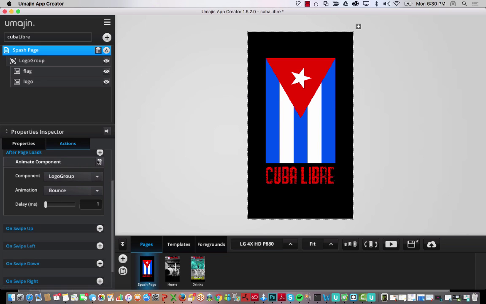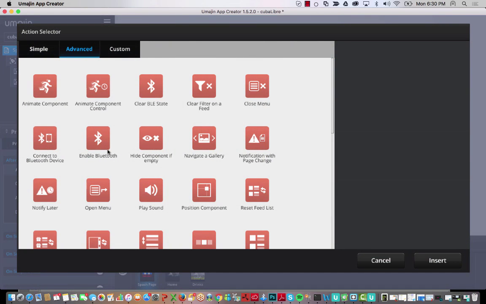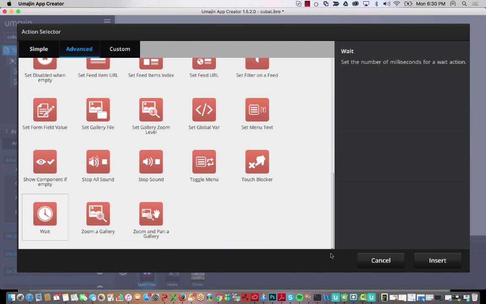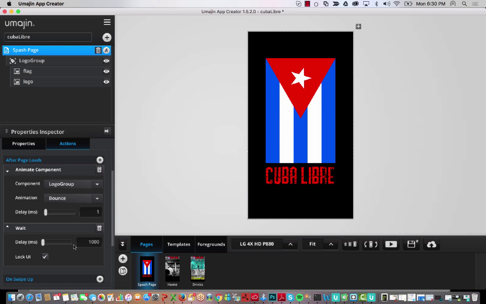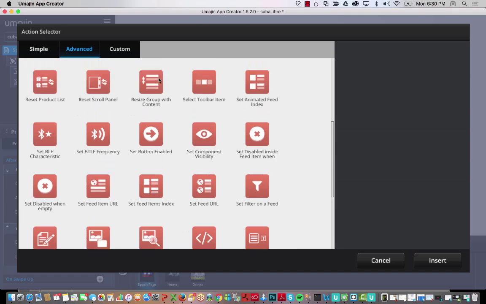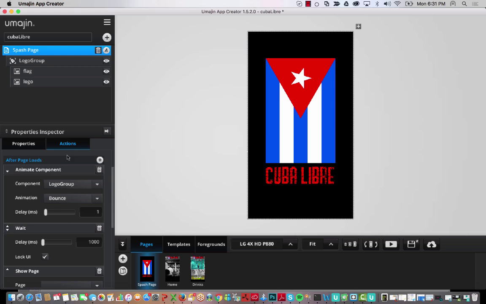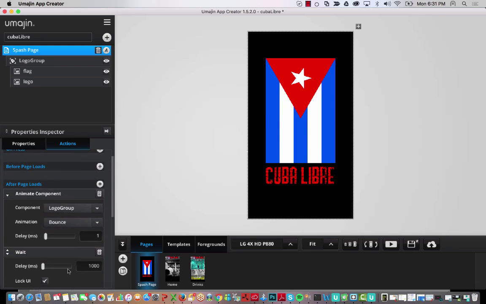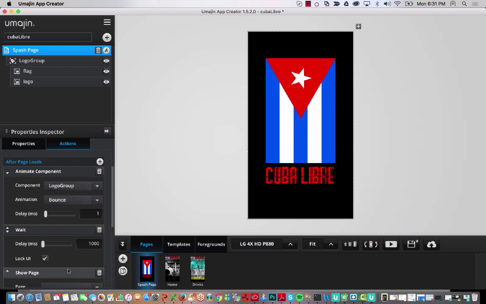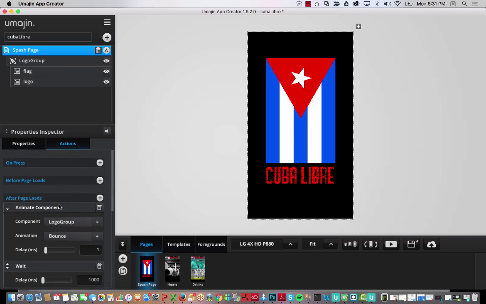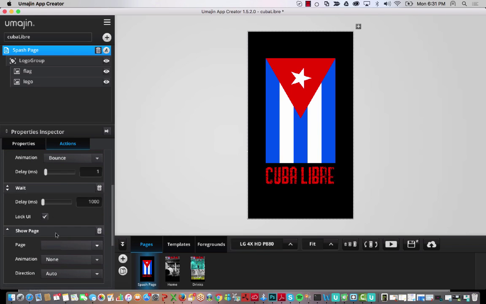So what you're going to do is add a component after page loads, like we just were. But what we're going to do is add the wait component. So click Insert. And we'll tell it to wait 1 second. That's how long it probably will take to run the animation. And now we can go back and add the show page. So this is going to execute in order. It's just that they execute at the same time. So when we have the wait before, it will not continue down this list of execution until the wait has gone through. So we'll leave that at a second.